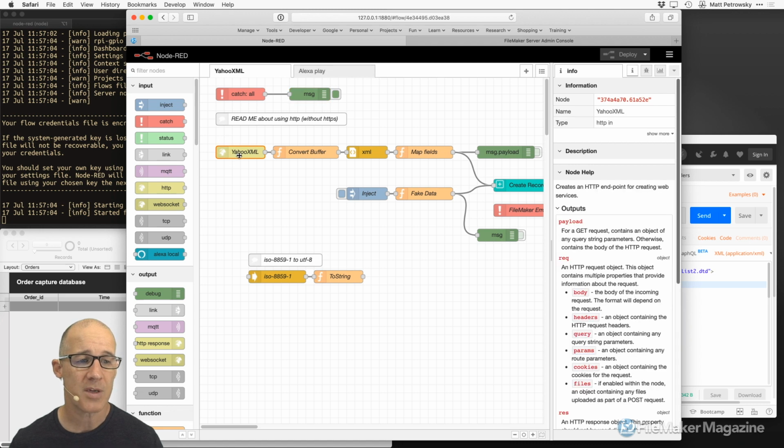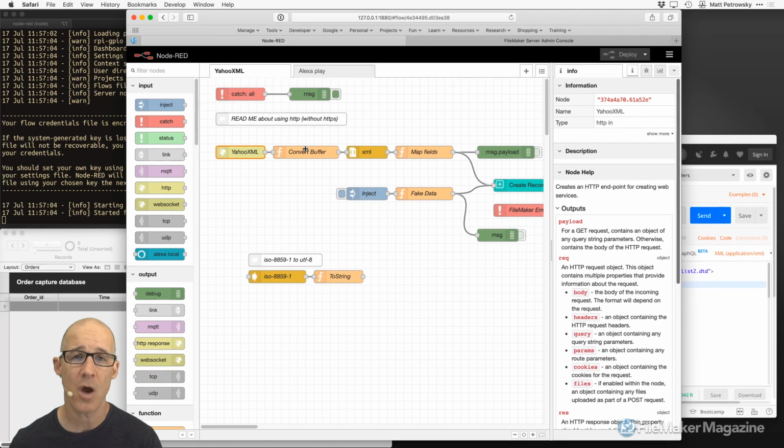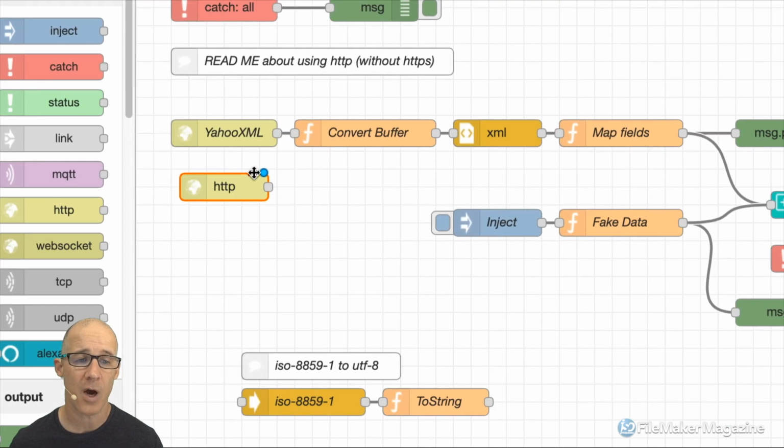Now, one of them is this input right here of HTTP. So this is something that I dragged out right here where Yahoo XML is received. Now within the node editor, every one of these things that you drag out here, these nodes, will show you whatever their status is.